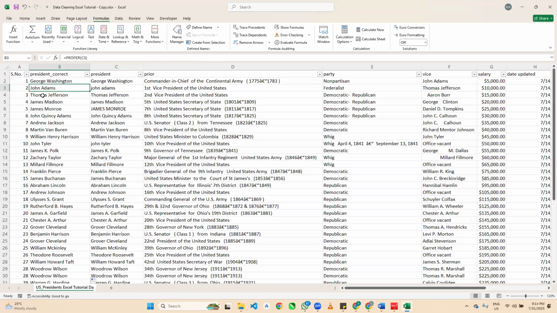I have John Adams, everything is capitalized. So all the names in this particular column are now perfect, very perfect. However, I can even change this to say correct a president alone. Right. So the question is, what is the issue with this? Do you have any issue again? No, we don't have any issue, right?